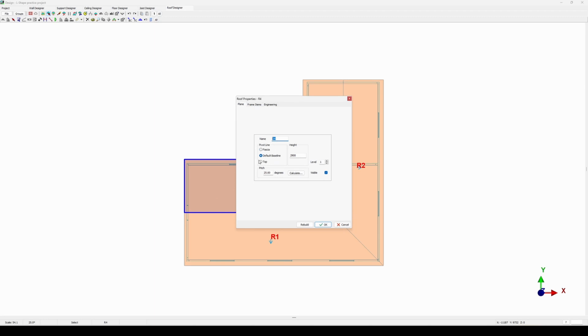Next option is what is called a pivot line, meaning where is the pivot line going to be placed? The fascia would be the very bottom point of your overhang right there. The default baseline is basically considered as being the load bearing point or connection point right there. And then we look at the very top end being the apex. We can have a look at this in 3D as well.